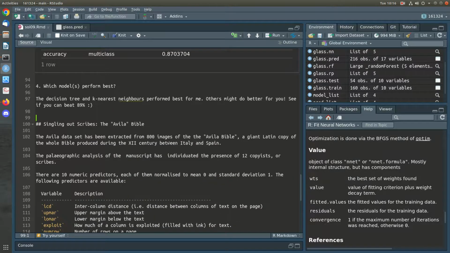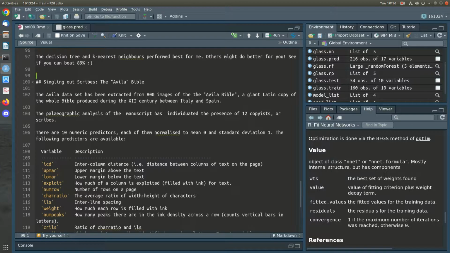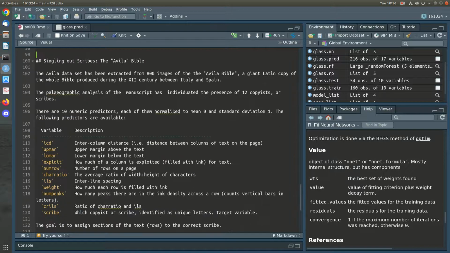So this next one now is a new example where we're just going to try classification on some images. These are photos taken of the Avila Bible, which is a Latin copy of the Bible produced during the 12th century, and there's a number of different copyists or scribes that have written this Bible. The Bible was copied from earlier sets of manuscripts, and by looking at the way the writing was set up, you can identify different potential copyists.